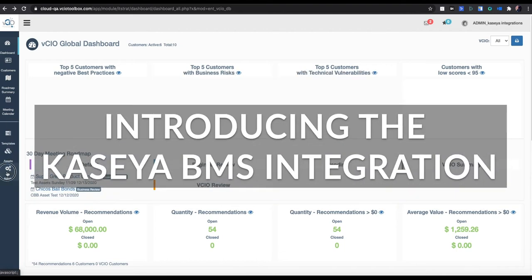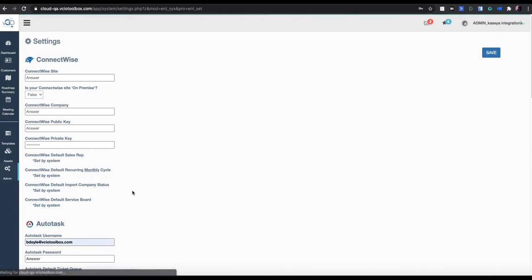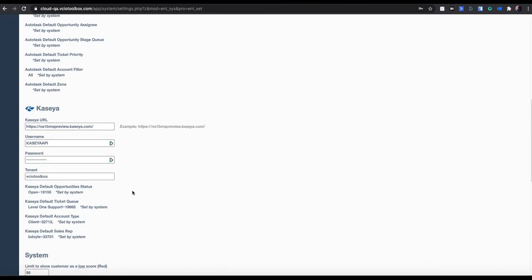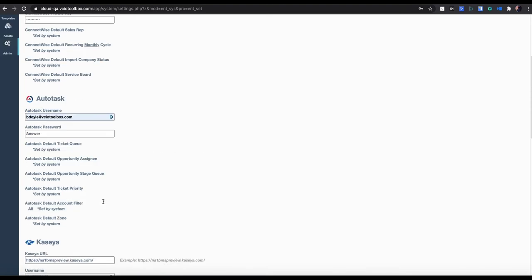vCIOToolbox is excited to introduce our Kaseya integration. As you can see here, setting up Kaseya is very easy. You just come in, include your URL, your username, password, and your tenant number.